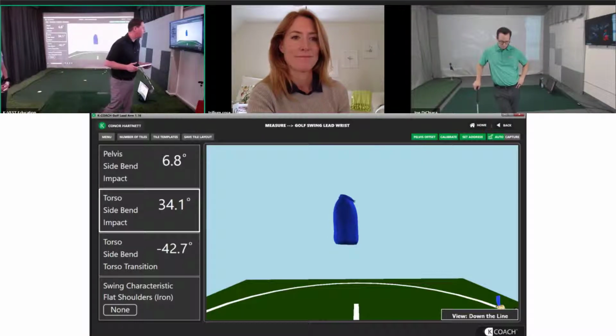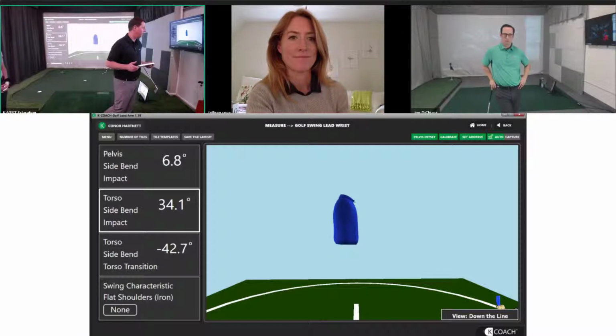How often are you using drills to manage kinematic sequence and enhance that motion? And what methods have you seen be very beneficial to get the proper sequence out of players who come over the top? I'll let both of you, whoever wants to take that one, jump in.